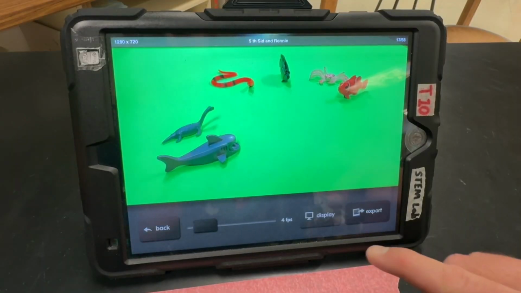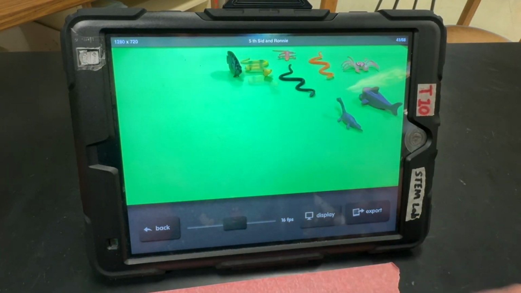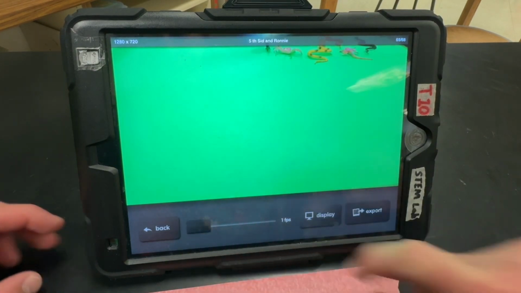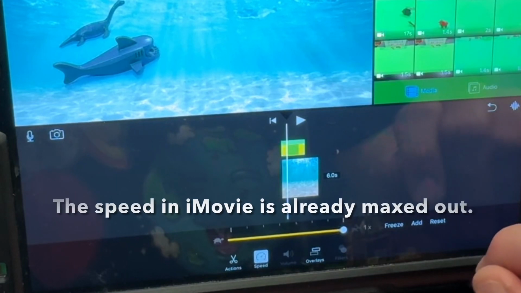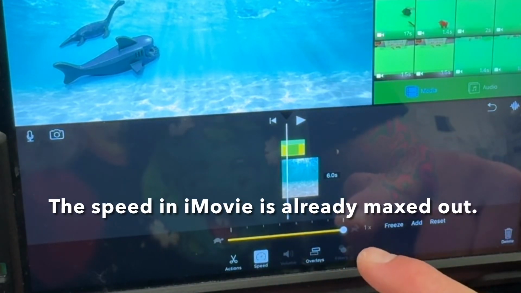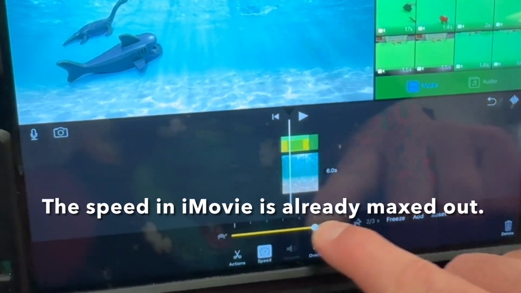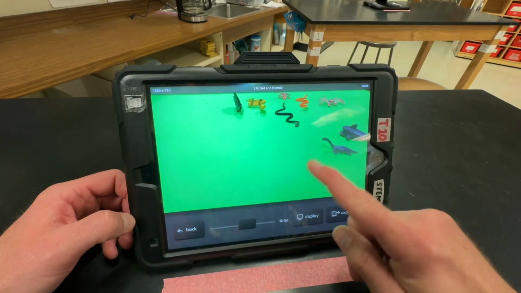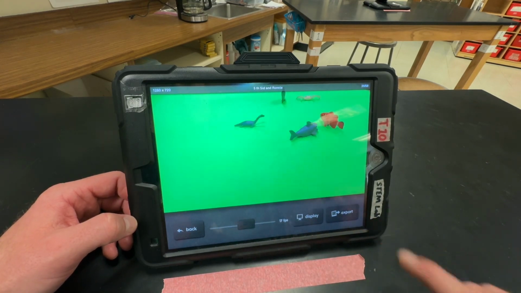All right. Check your speed. Before you export, make sure it's the speed that you want. If you have it set on super slow, then it's going to be in super slow in iMovie. And when I tap on it, it won't let me go any faster. I don't know why that is. I can go slower, but not faster. So make sure your iMotion video is the right speed before you export it.